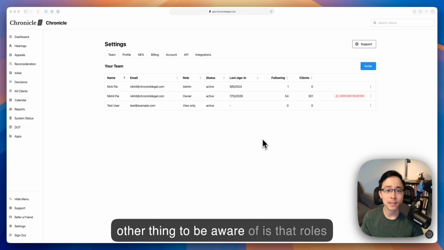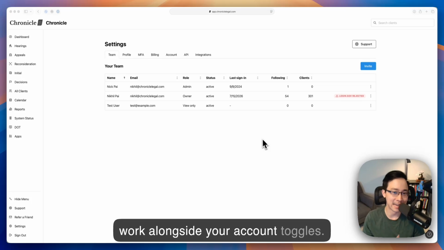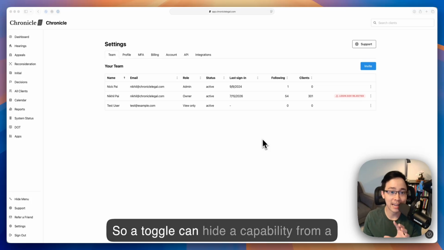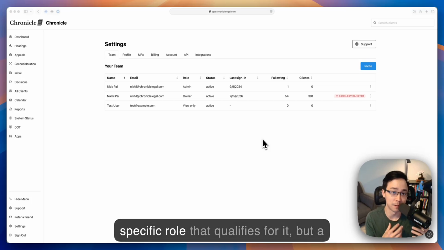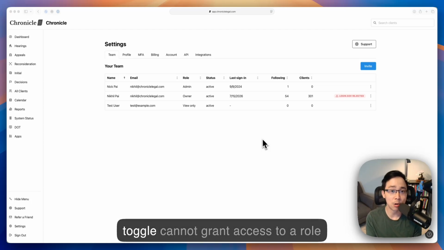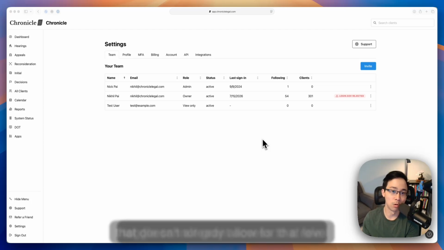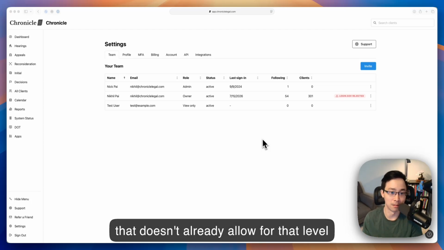The other thing to be aware of is that roles work alongside your account toggles. So a toggle can hide a capability from a specific role that qualifies for it, but a toggle cannot grant access to a role that doesn't already allow for that level of access.